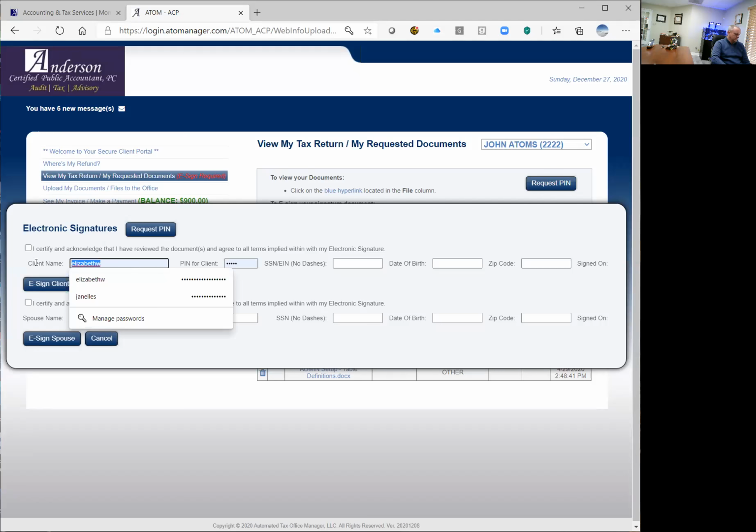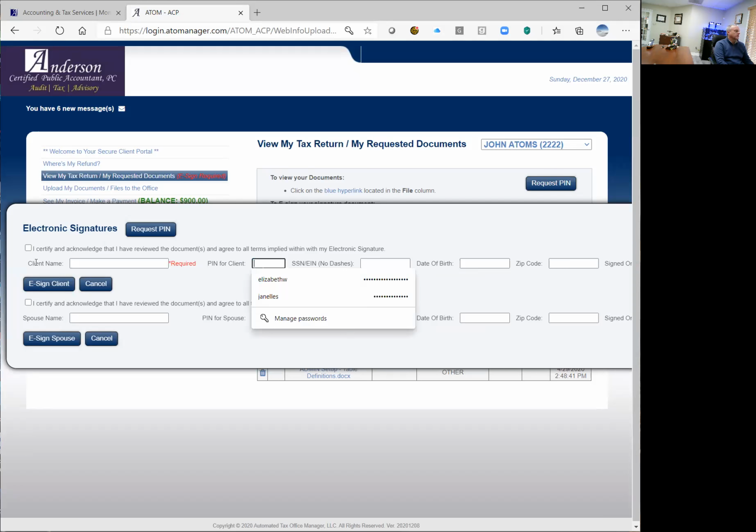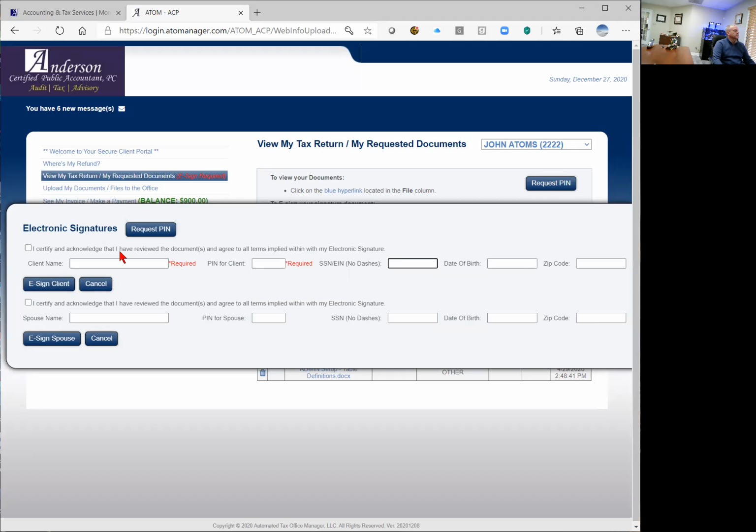So I'm going to click on the e-signature required, and we're going to put in the information to be able to sign the returns. And we have to do these individually when it's a married couple. So electronic signatures, you can request a PIN. If we've already set one up for you at the office, you can just use that one. The PIN is just to represent your signature on the paper, so it's not a security type PIN. It's not like the PIN code for your debit card.